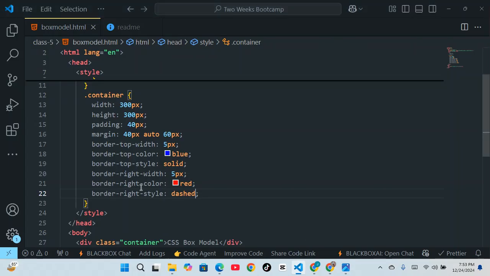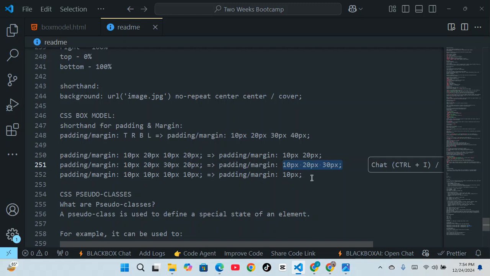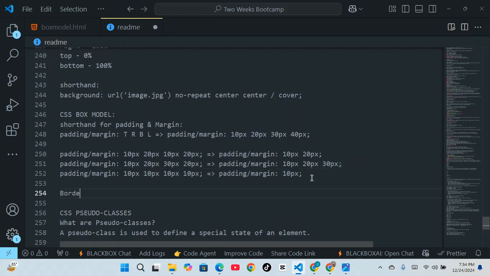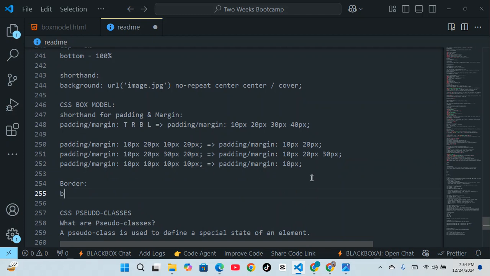And we can continue like that. But this is stressful because there's also a shorthand for that. So let's look at the shorthand for border. That will just be first the border side. It could be border top, border left, border bottom, and all that. So the border side followed by border width, space, border color, and border style. It doesn't have to be in any particular order. The browser understands. So this is the shorthand.